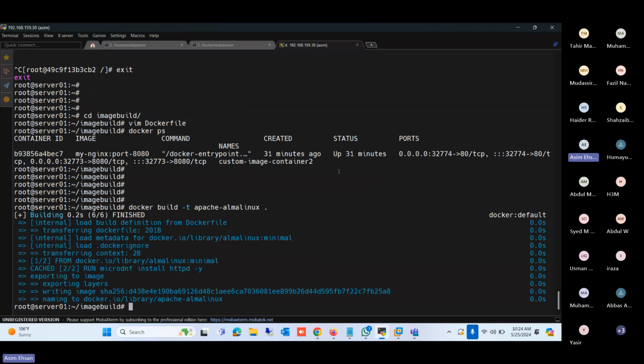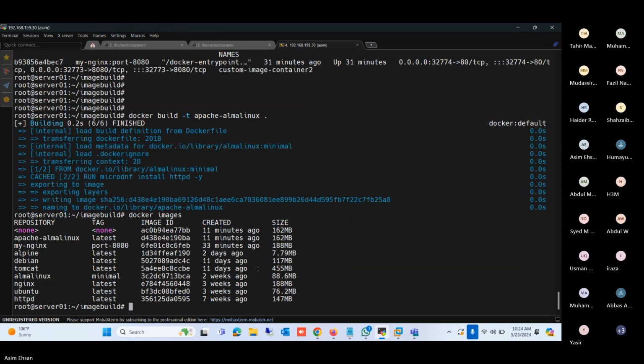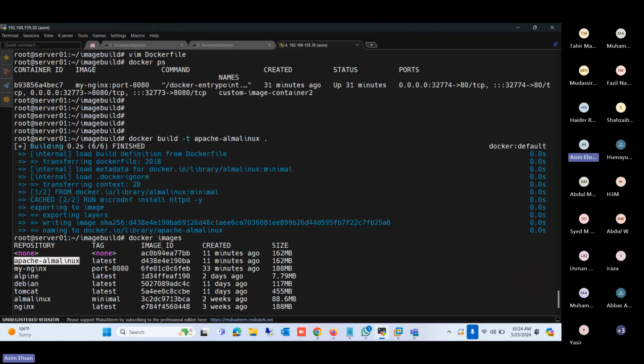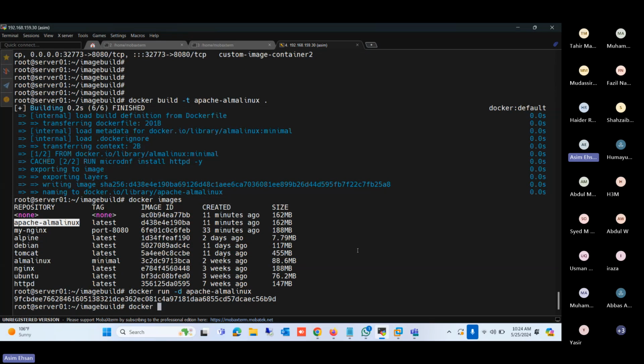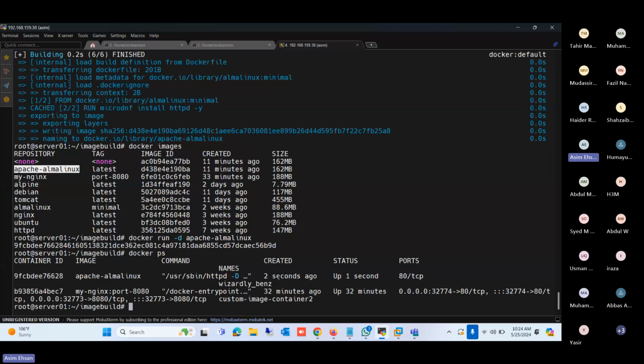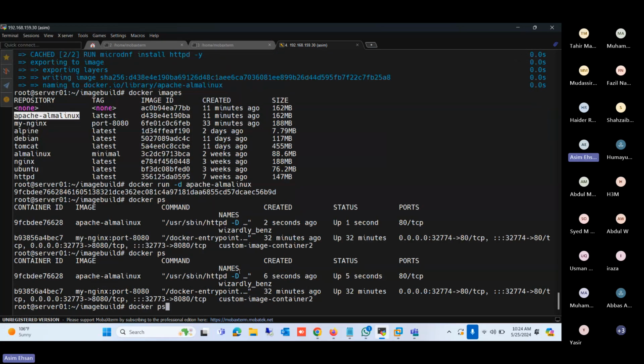Okay, so now this was cached and the new image is built. Now Docker images, you can see. Let me start this container now. Let's see what errors will come or not. Docker ps. Okay, good. It's up.